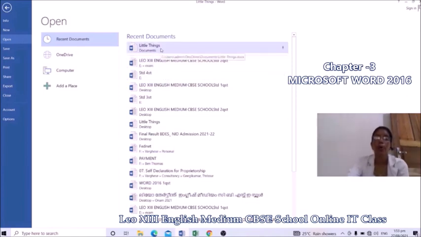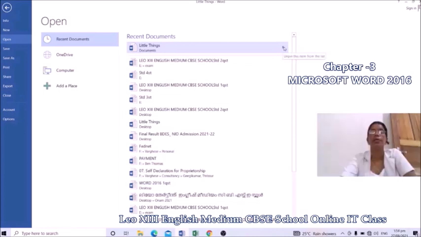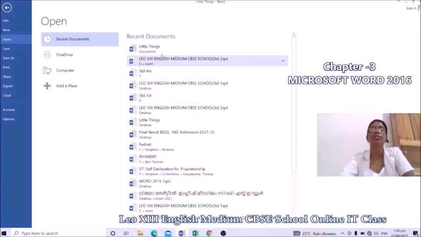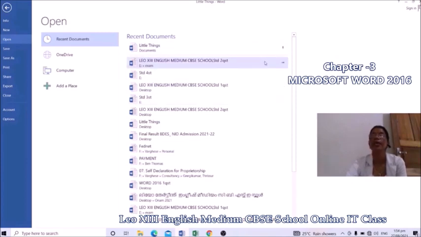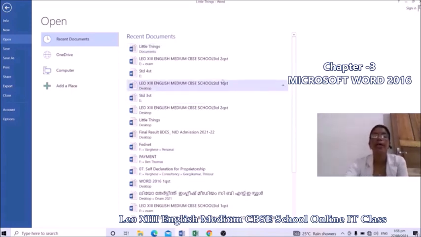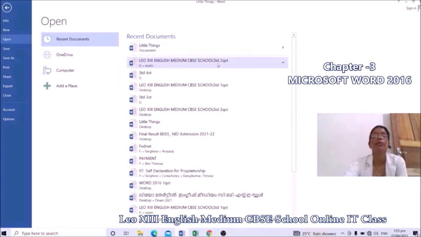Look, if you don't want this file, you can unpin this document. Just click on this pin document icon again. Now it is not pinned. Okay. If you click on this pin button, you can see a pin icon here. Look, if you don't want to pin this file, just click again on this button. Now we cannot see that icon here.